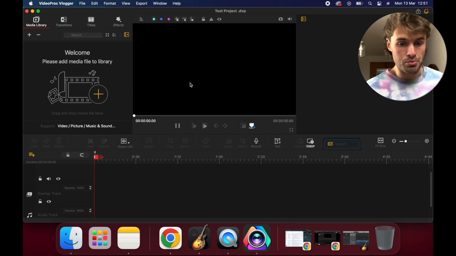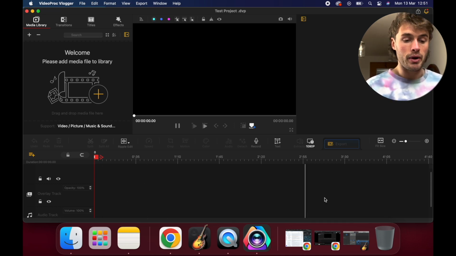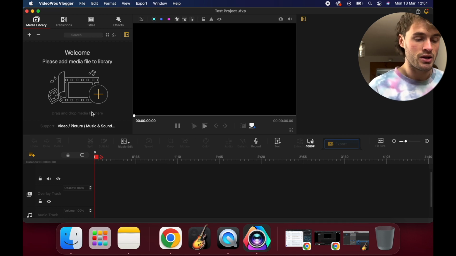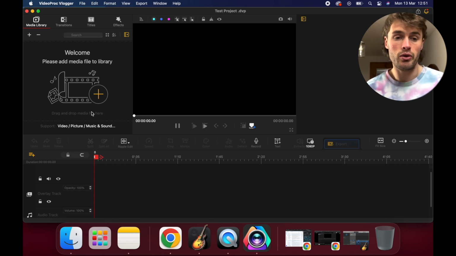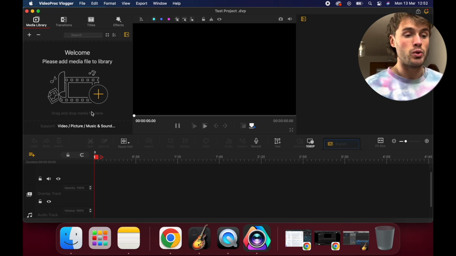This is kind of like your dashboard. And if you've used any other editing software in the past, you'll notice that this is very familiar. So at the bottom here, we've got our timeline where our media will be, and we can do some of our edits. We've got our screen here in the middle, and then on the left here, we are going to import our clips. So before this video, I have reframed a ton of different videos in Insta360 Studio, so it's all 360 footage. So I'm going to go ahead and import that into VideoProc Vlogger so we can start our edit.